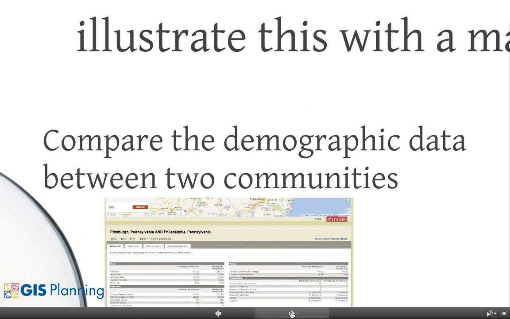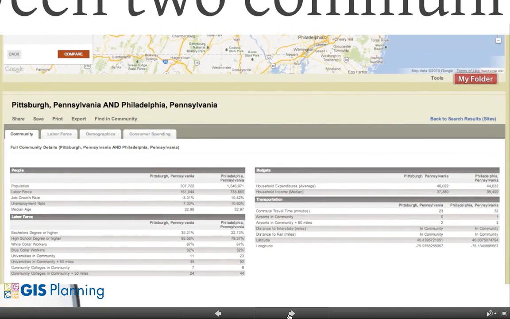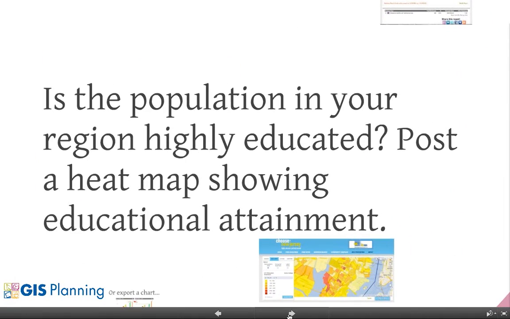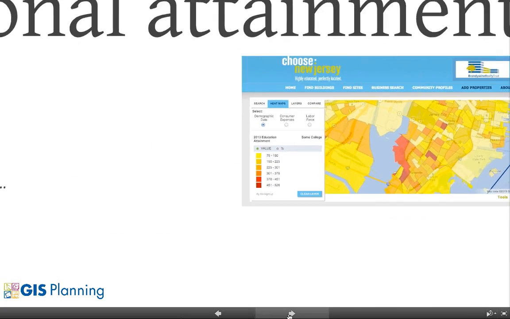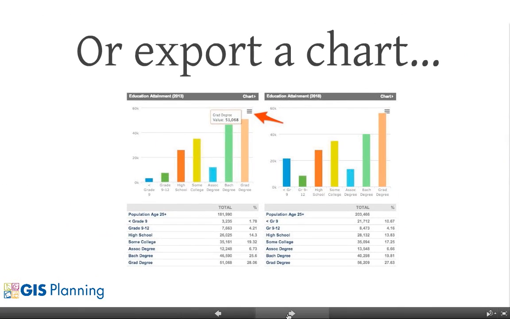You can compare demographic data between two communities using the compare feature, as you see here, comparing between Pittsburgh, Pennsylvania, and Philadelphia, Pennsylvania. You can also compare addresses or specific properties or the communities themselves. You might wonder, is the population in your region highly educated? You can post a heat map showing educational attainment, as you see over here. And you can also export a chart. So in this case, we have a very highly educated community. This chart really says a lot about the potential workforce or potential consumers in an area.